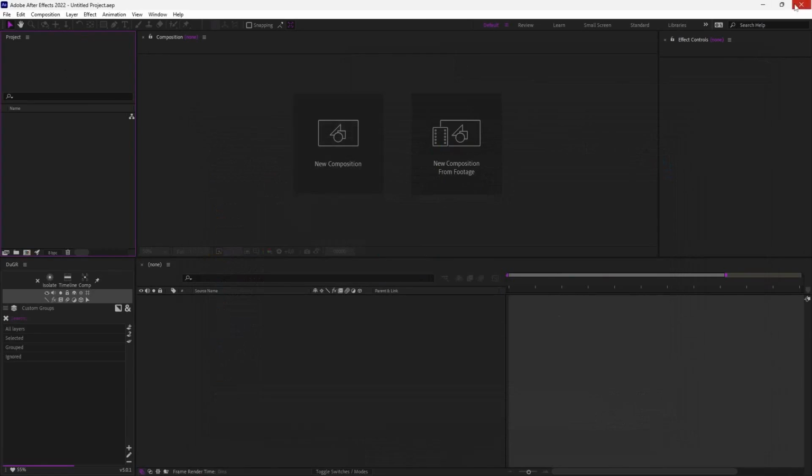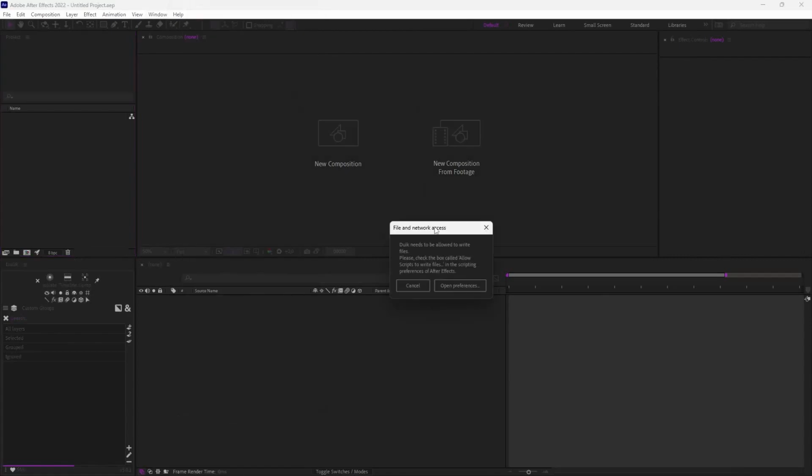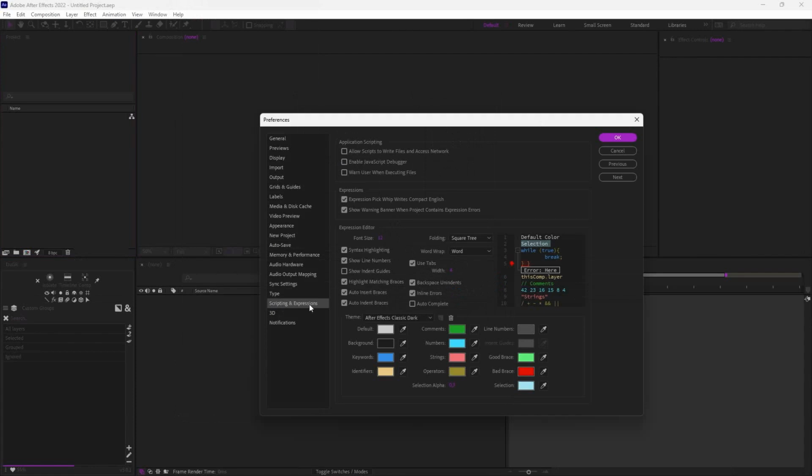Once you've done this, you have to quit After Effects and open it again. And after having started it again, you can find Duik Angela in the Window menu. Let's open it. The first time you open it, you may have this dialog, which asks you to check the box Allow Scripts to Write Files. Let's click Open Preferences to get to the right preference panel in After Effects and check this box, Allow Scripts to Write Files and Access Network.